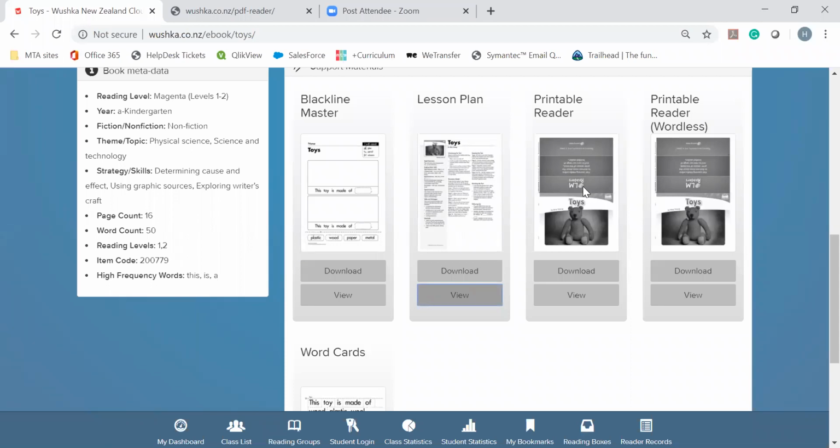We've got a printable reader and a printable wordless reader. Now, these were originally made to be printed out as a book, so some of the text is upside down, but I'm thinking you could use a snipping tool and crop some of those pages and then flip them if you wanted students to work on it, particularly the wordless printable reader if you're wanting a student to focus on sequencing and maybe write down the beginning, middle, and end of the book.